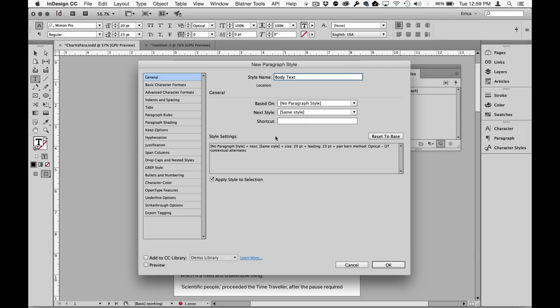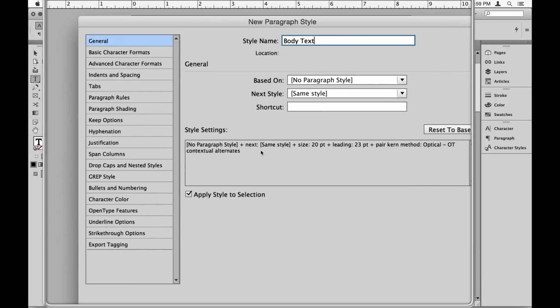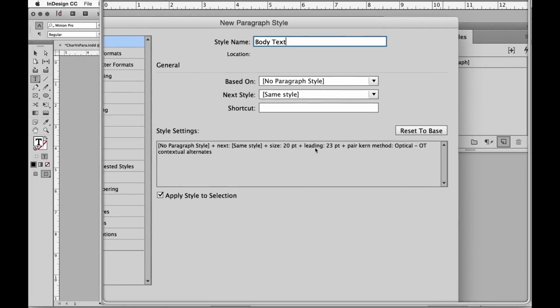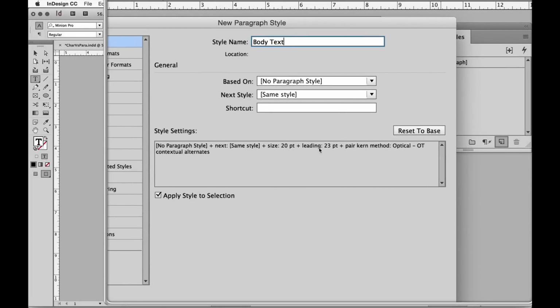And I'm going to leave everything else blank. I'll cover those, like I said, in future videos. But right now I just want to see down here in the style settings, I can look and see that it tells me that it's 20 points, the 23-point leading. I've got optical kerning turned on, and I've got some OpenType alternates set up.